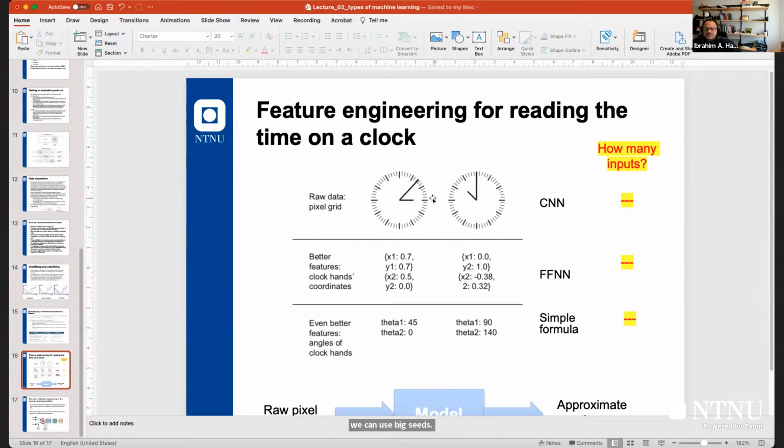In fact, in this image, we can see the resolution, how many pixels are in this image. And we can define a feed-forward neural network which has the same number of pixels as input. So the number of inputs to this feed-forward neural network would be the number of pixels. Or we can use some feature engineering and try to find the coordinates of the clock handles.